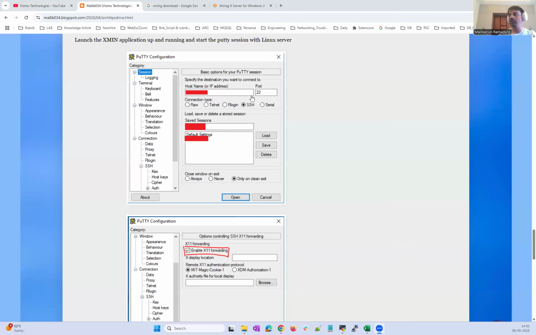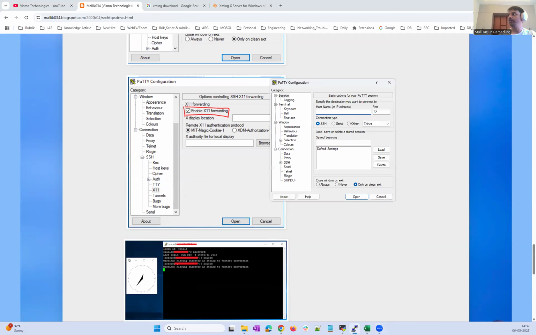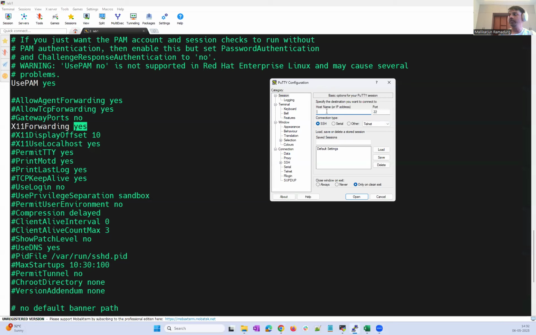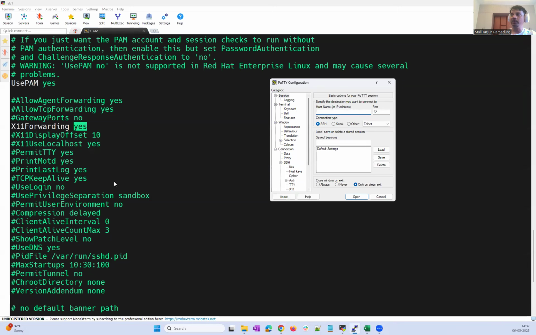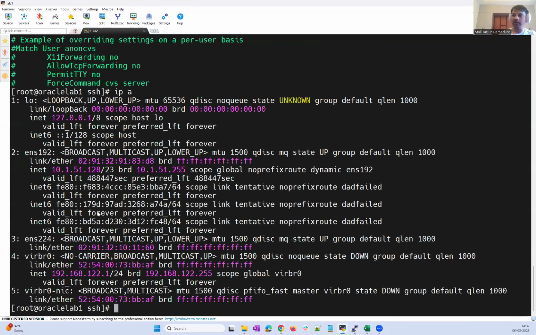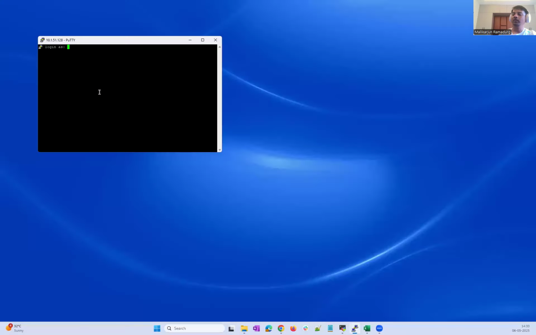Once your XMING service is running, you can launch your PuTTY session. This is my PuTTY session here. In this PuTTY session, I'm going to go into SSH, X11 forwarding, and enable X11 forwarding. Go back to your session, and you can use your IP address. I can paste my IP address and open it. Then I'll log in with the Oracle user and Oracle password.